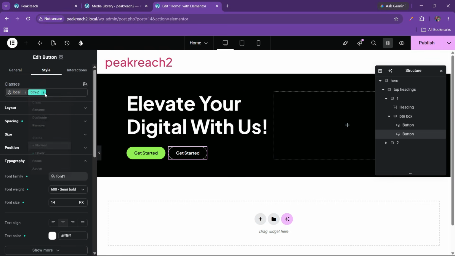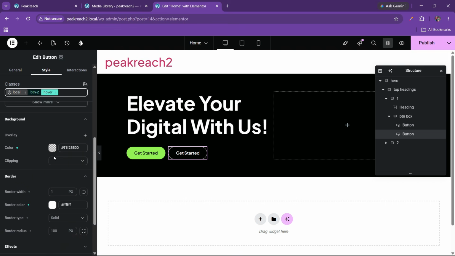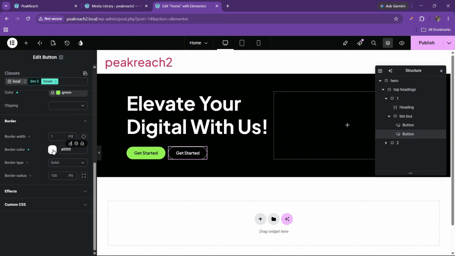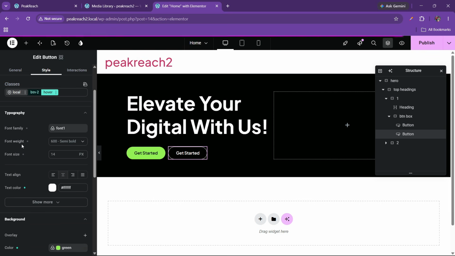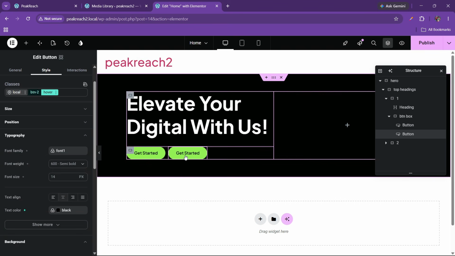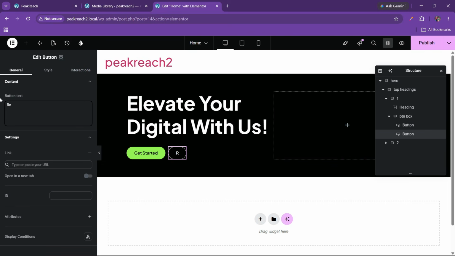Okay, and when we hover on it, it will become green. Okay, and border width would also be green. And what things are there? Okay, typography. So typography would be black. Here we can change the title as read more. Okay, now let's publish. You can see this much is done.